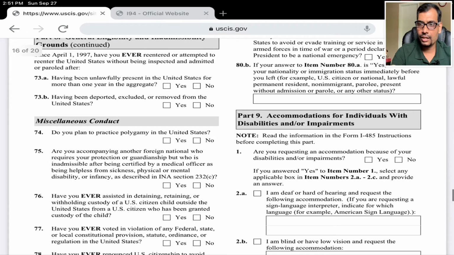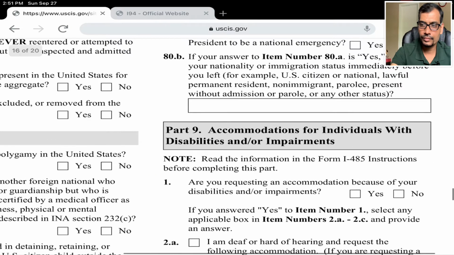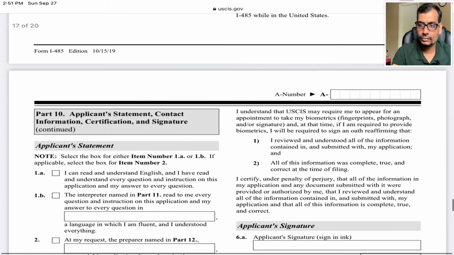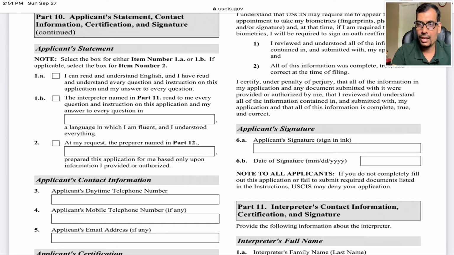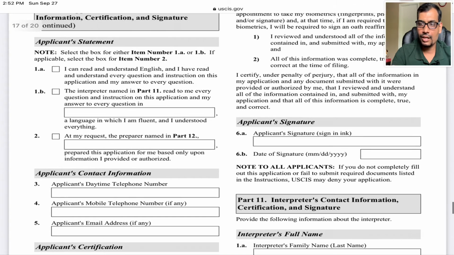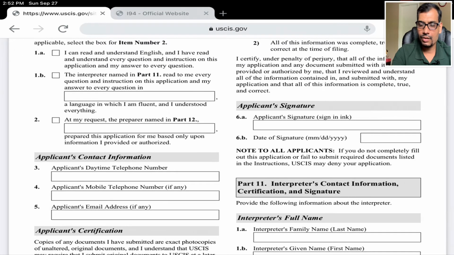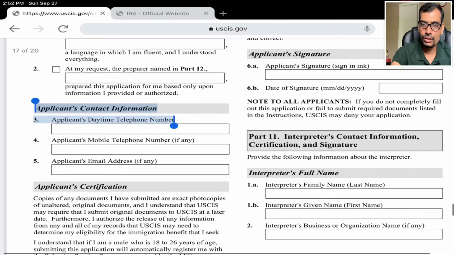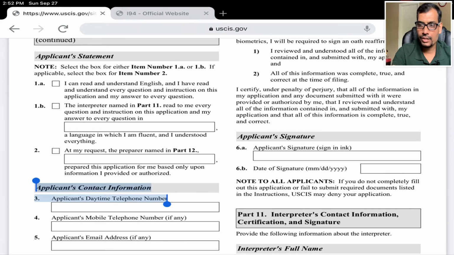And then you have to give a declaration over there, like this is a disability declaration. And then the applicant statement, where you mention whether you have filled it yourself or someone filled it for you. And the applicant contact information, you can put your phone number, email address, and then you have to put the applicant signature.